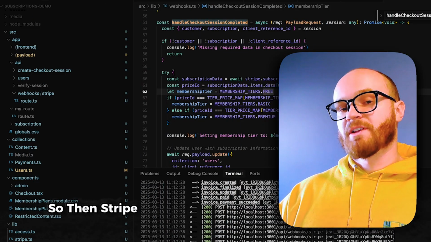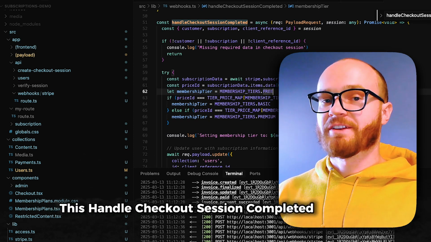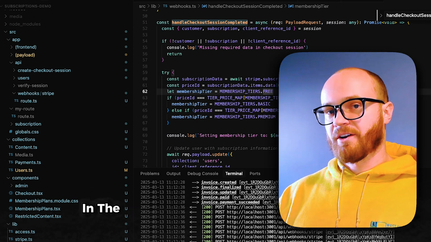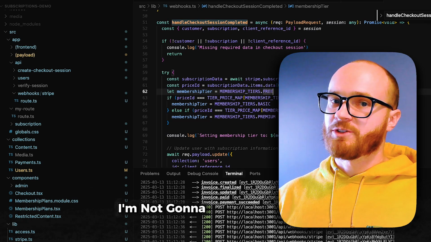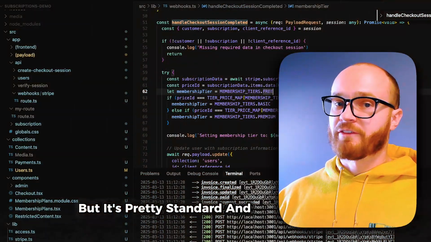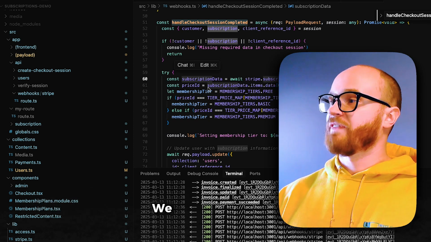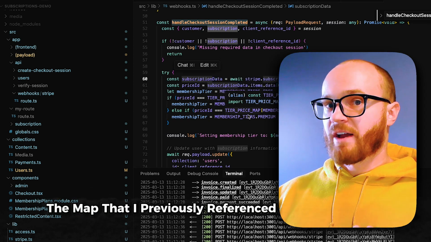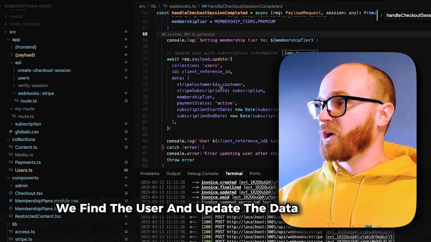So then Stripe sends a webhook event to the server, and this function here, this handle checkout session completed function, is the one that handles the logic to handle the subscription. There's a little bit of logic involved in the parent function where this is called to verify that the request is coming from Stripe. I'm not gonna get too into that, but it's pretty standard. And then from here, what we do is we take the data that we get from Stripe, we find the price ID, we match it up to the map that I previously referenced in the code base, and finally, we find the user and update the data accordingly.